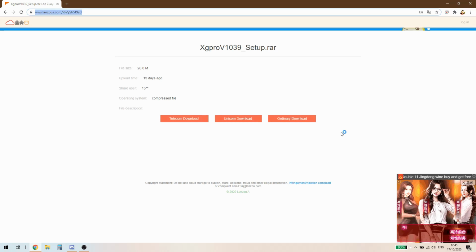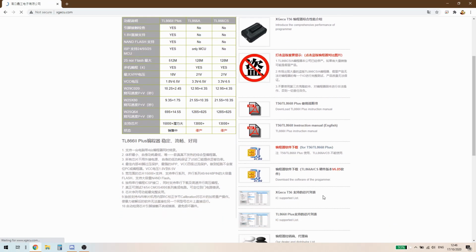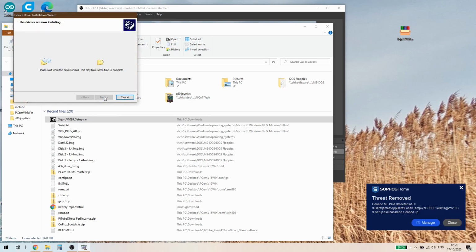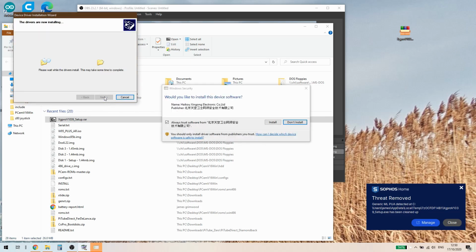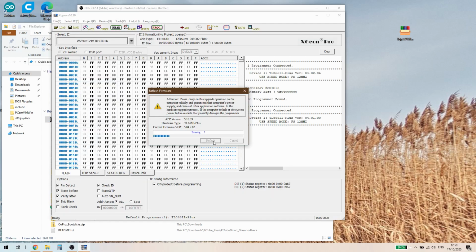xgecu.com. Okay, maybe it was the correct thing, because I went on here before. I clicked on this, and that took me to there, so okay. Woo, it's installed an unsigned driver. Oh, it's signed, I guess. Fair enough. So we're flashing the flasher's firmware, so that I can flash firmware to a chip in the flasher.